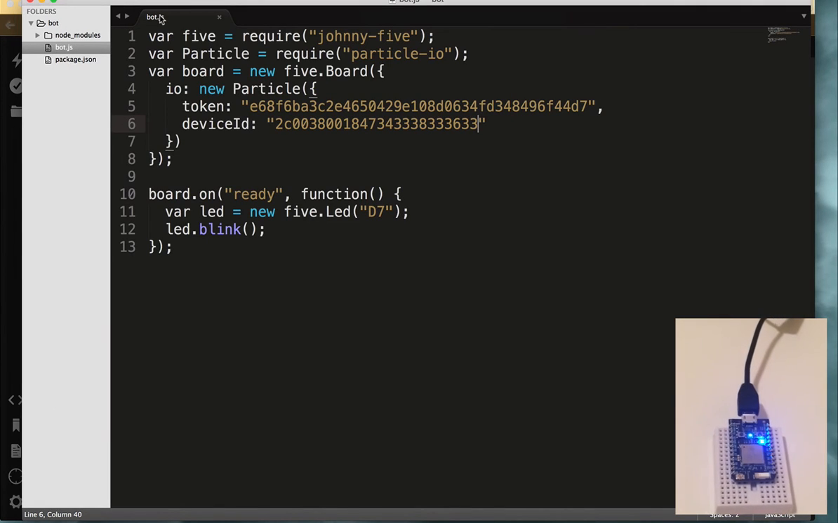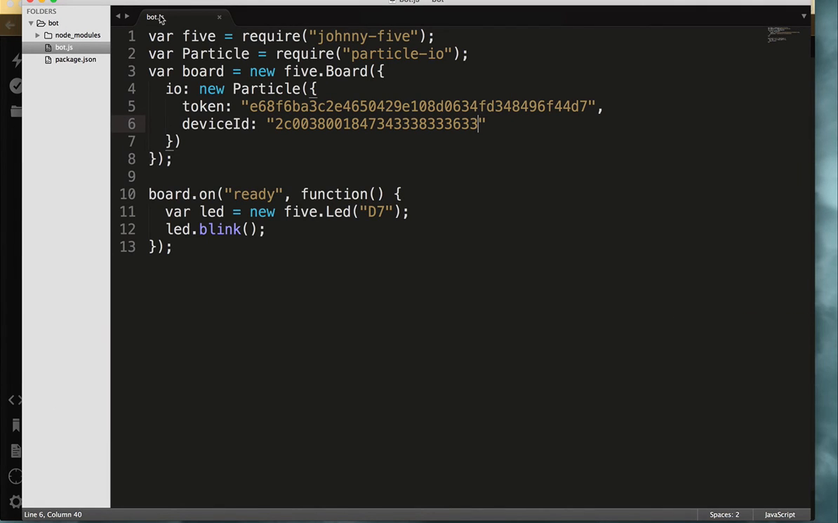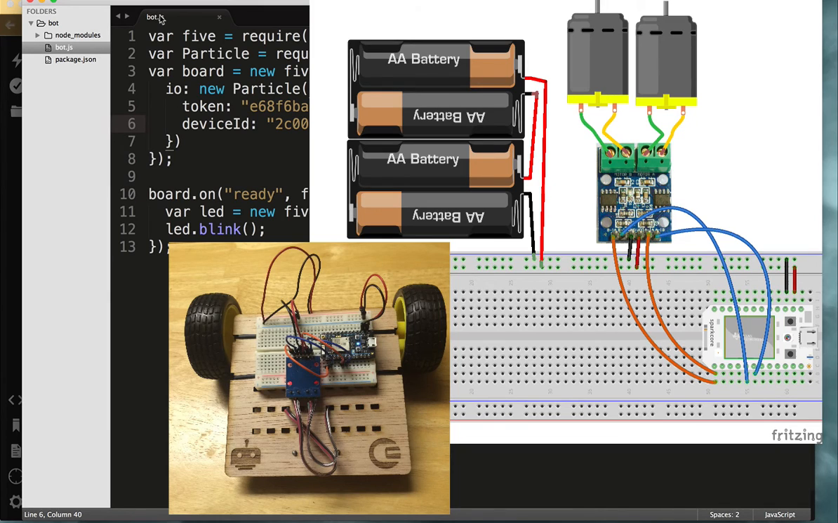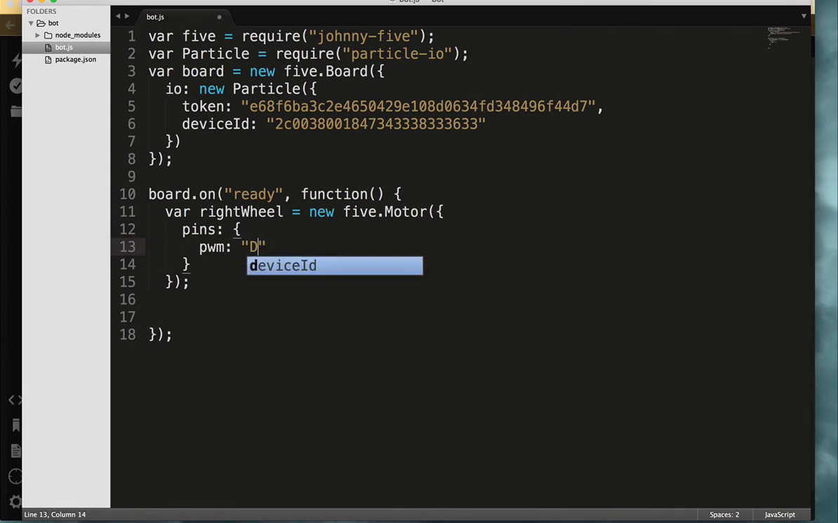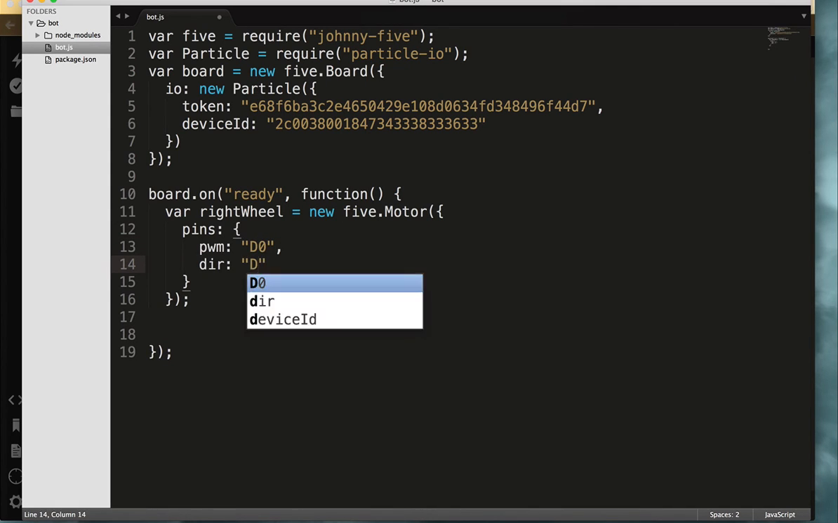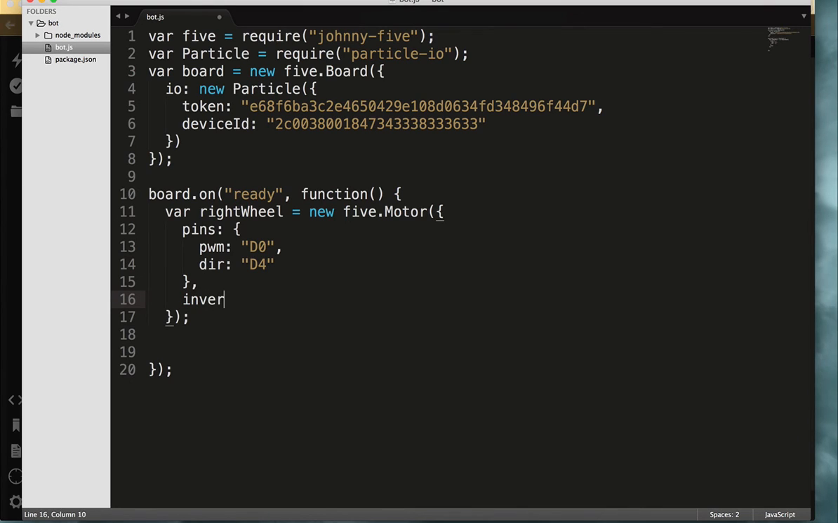Let's get a bit more complicated. Here is a simple robot chassis. It has two motors, a breadboard with a Photon, and a 2-channel motor controller connected to the pins on the board. It is also connected to a battery supply so it can truly be wireless. Instead of an LED, I want to create a motor. It uses a PWM pin which controls the speed of the motor, as well as a direction pin which controls forward or reverse. This particular controller requires an inverted signal, so we'll declare that here.